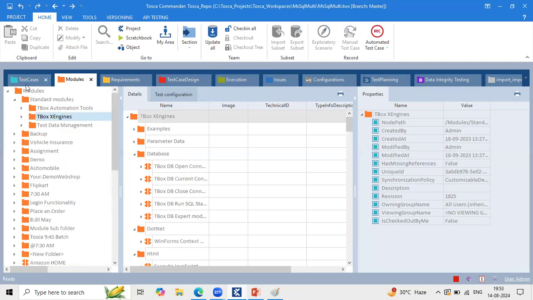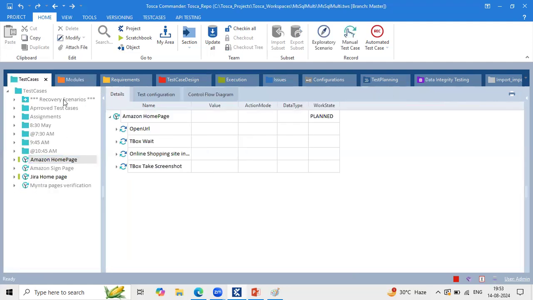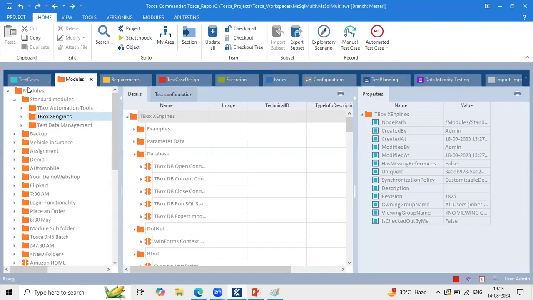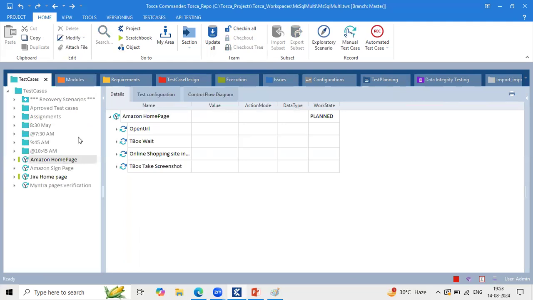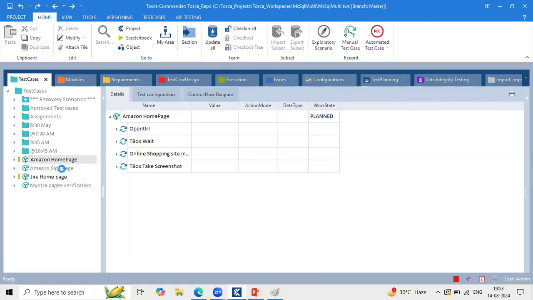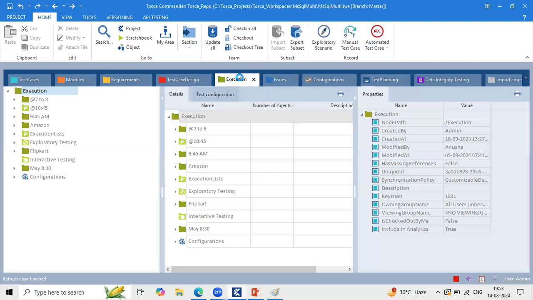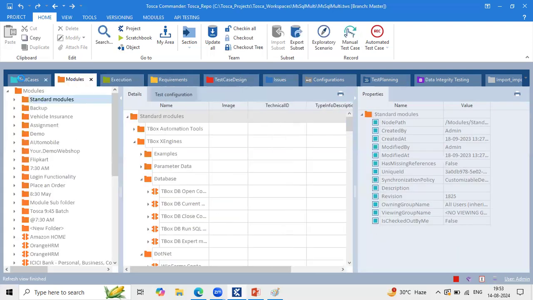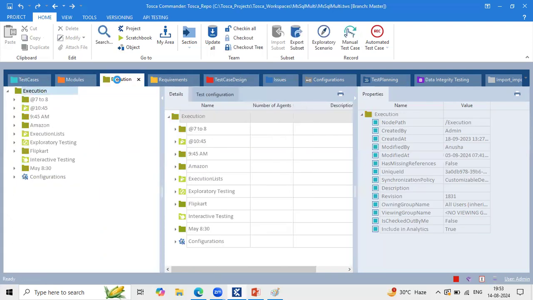Okay. But at the time of doing a test case development, we have to drag and drop the modules into test case. It's a very easy thing, quite easy. Simply we do a drag and drop activity of module to test case section and we develop the test case here itself. Once we are done with the test case development, we drag and drop to the execution list. These three sections are most frequently involved in automation.